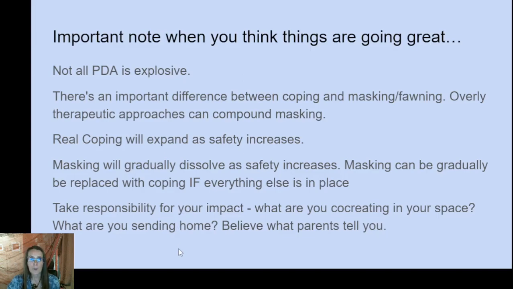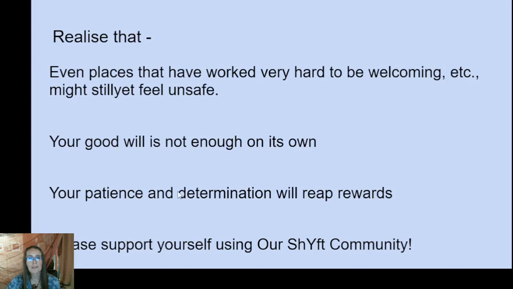We need to believe what parents tell us. We'll often see a situation where parents say, my child is not doing okay, and the setting will go, well, you're obviously just not as good at accommodating them as we are. Whereas meantime, we're basically sending home this time bomb that's holding itself in until it gets into the car or into the house, into the safe space, because our safe space is not safe. And it's important to realize that even places that have worked very hard to be welcoming might still feel unsafe. Our goodwill is not enough on its own, but our patience and determination will reap rewards.